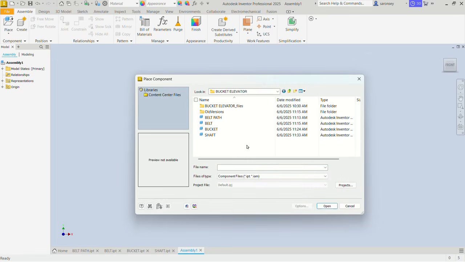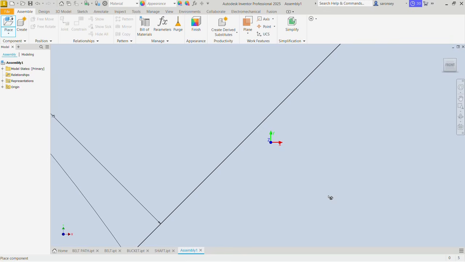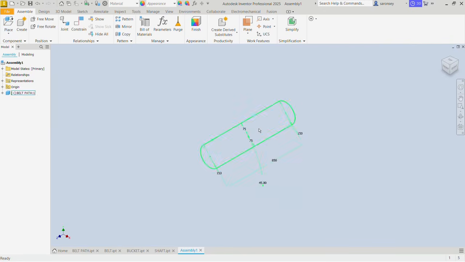Locate the folder where you've saved your works. The first part we want to bring in will be the belt. So just click on that and hit open. Let's click to place that here. You can right click and then OK.